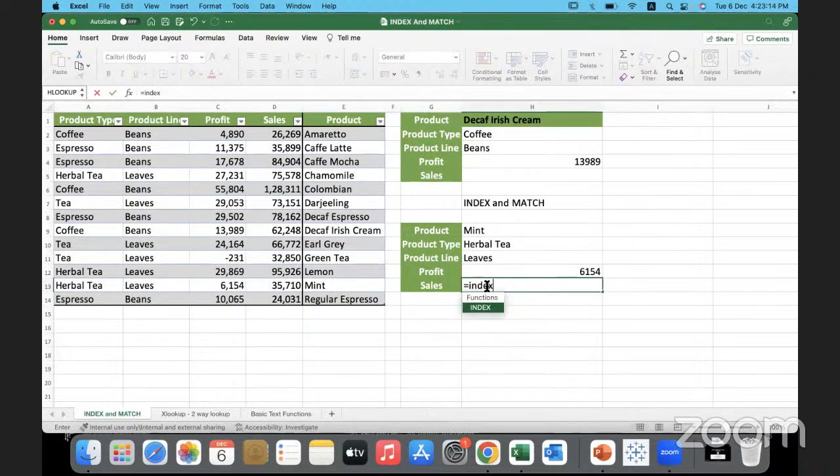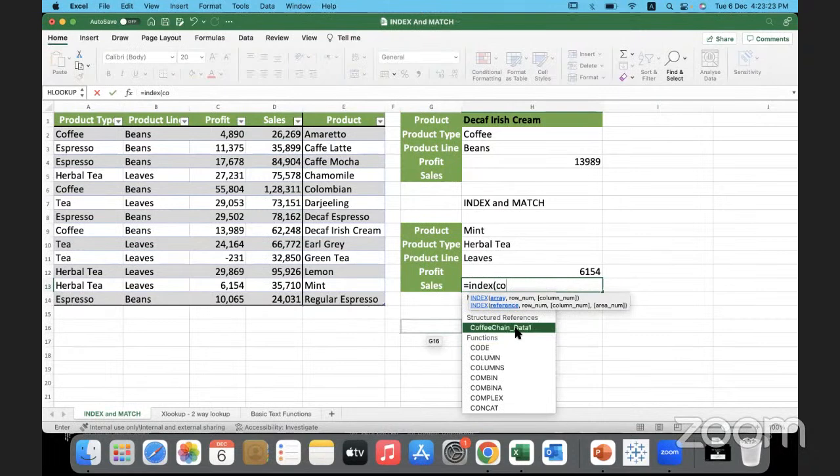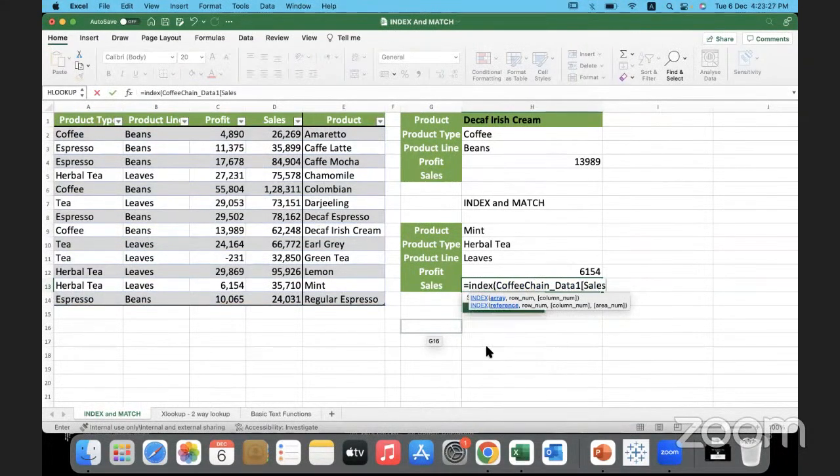So equal to INDEX, the array. I need to now bring data from sales. So one thing is, because I have given the name, I'll start typing in the name, copy chain data, and then I'll open the square bracket. I need the sales value, so I can just choose sales from there, comma, row number. For that, MATCH will come into the picture.